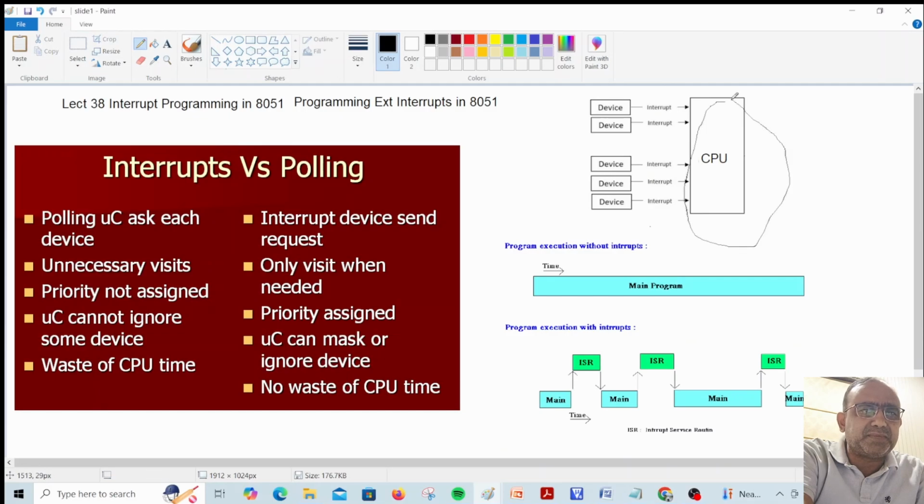In any system, not only the 8051 microcontroller but in general, there are a number of devices outside that need the service of the CPU. Now how will the CPU give service to the devices? There are a number of ways. One way is the polling way. In the polling way, in a routine, in a program of the CPU, we will write some polling sequences, like the CPU will ask the first device whether it needs my service, then it will ask the second and third and fourth and so on.